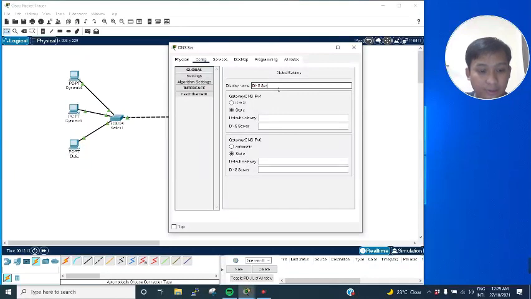DNS server. Change its global settings by setting its gateway to 172.16.0.1. Okay, 172.16.0.1.